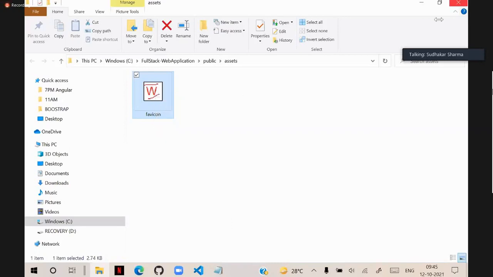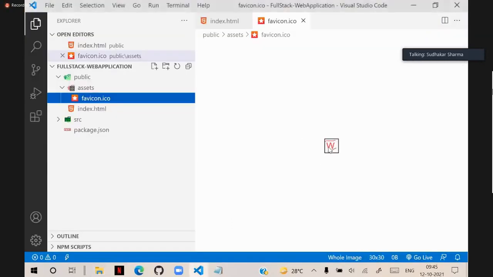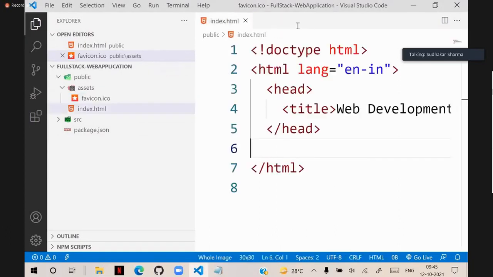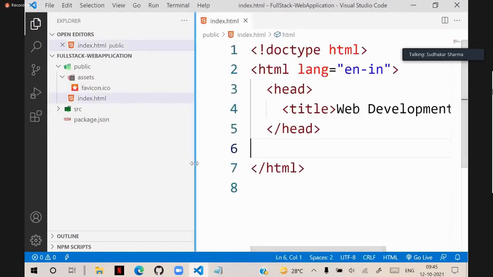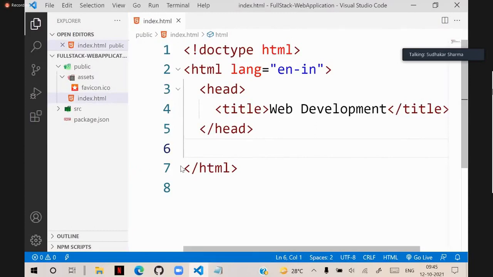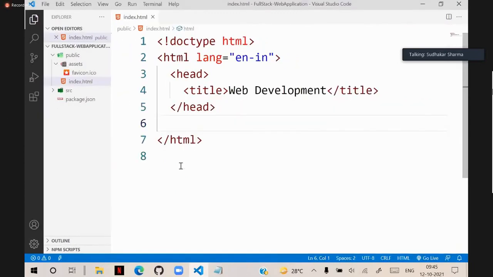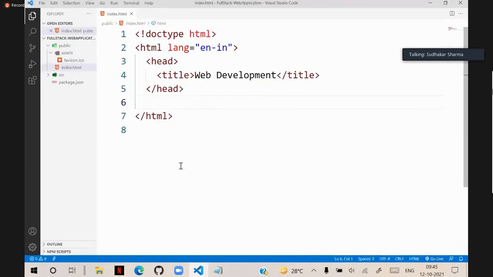Go to your Visual Studio Code, and you can see the favorite icon preview. You can fill it with any color or anything. The favorite icon is ready. Now what you have to do is link it to the web page. So here we need to link to the web page. See here now.